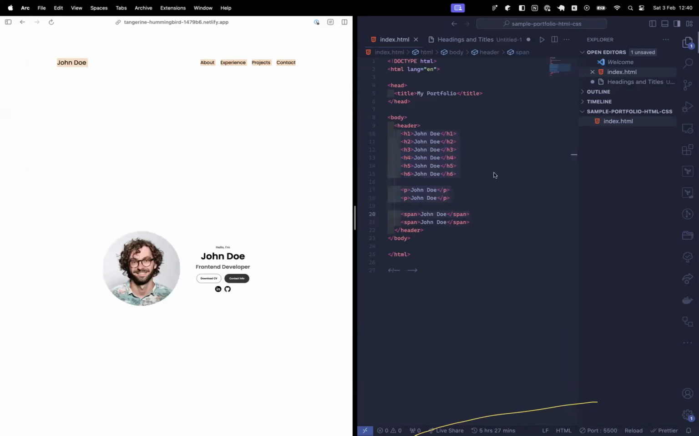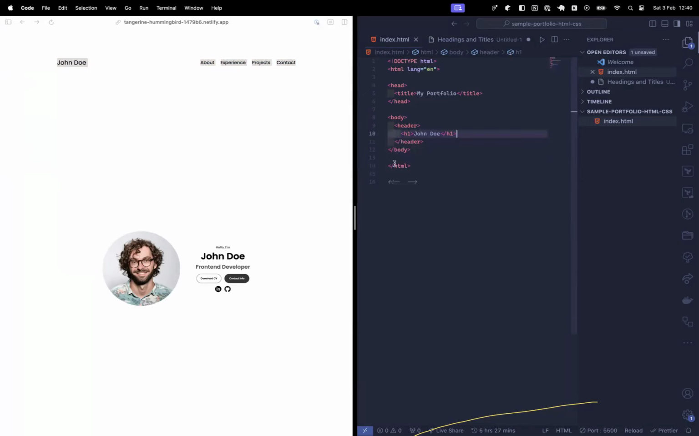All right, so going back to this, we'll use an H1 for our logo, and then we have our links. So how do you specify links in HTML? You have the anchor tag, right?